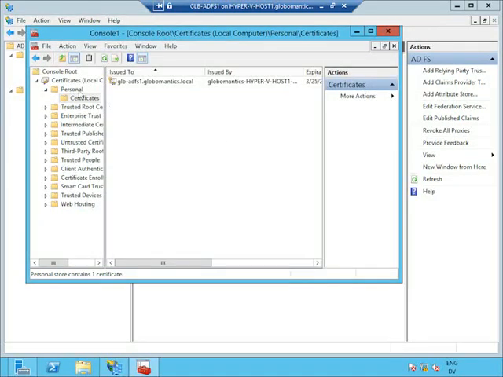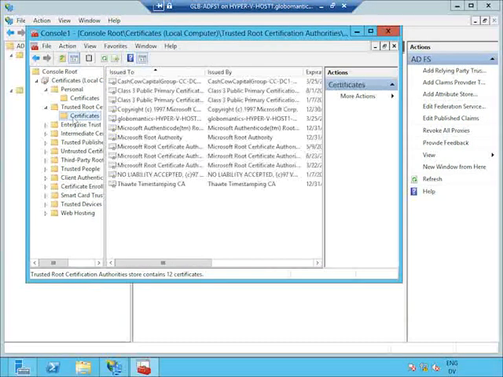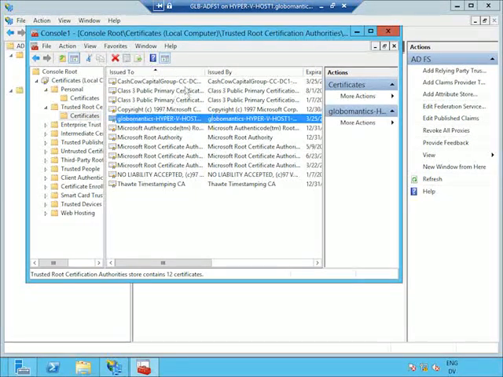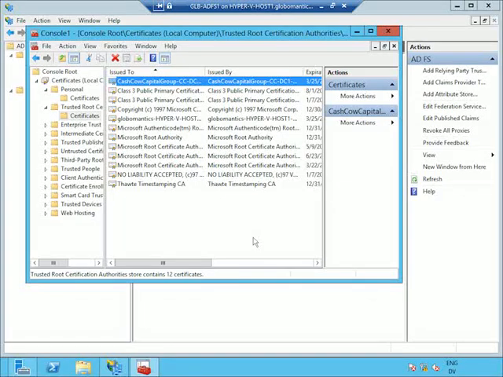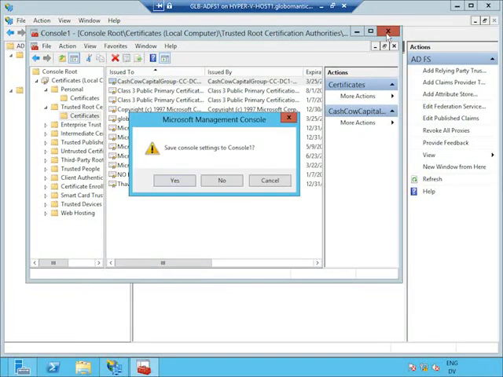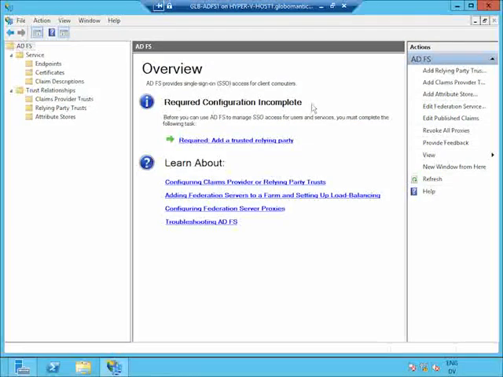And if I now go look at the Trusted Root CAs area, there's GlobalMatics' CA, there's Cash Cow CA. We now trust that Cash Cow CA produces decent certificates. Cash Cow's ADFS server is going to supply a Cash Cow certificate. GlobalMatics can say, yes, I see your certificate is valid because it comes from a CA that I trust. Let's do the same thing on Cash Cow's side. I'm going to close things up here on the GlobalMatics side of the house and jump over to our partner's ADFS server.